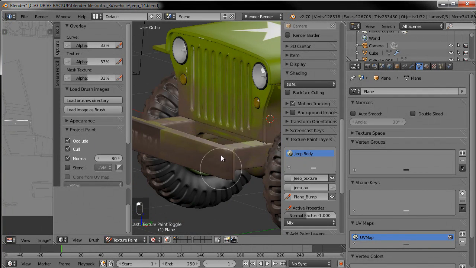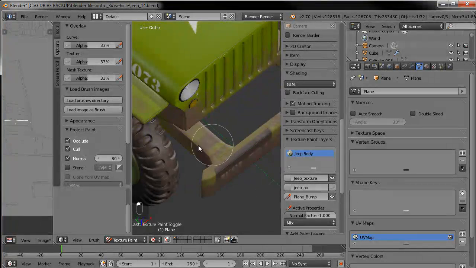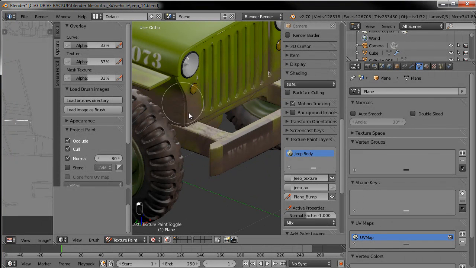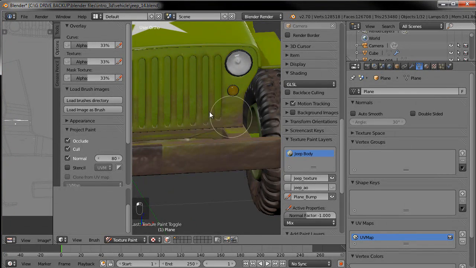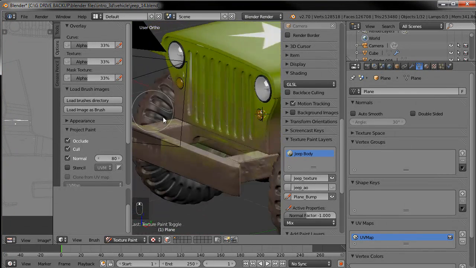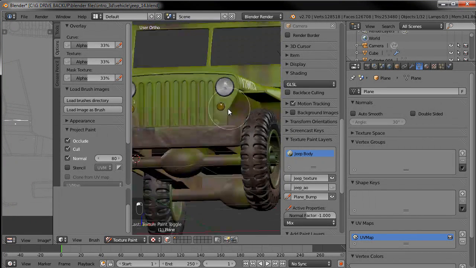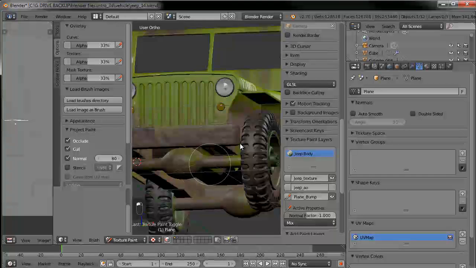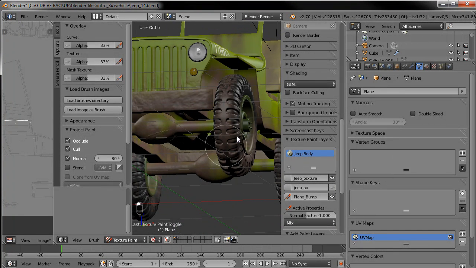Let's just go ahead and paint some of that onto the bumper here. The grill. Oh, I didn't paint the radiator black. I need to go back and do that, which we'll do once we get all the mud set up here. Just painting.